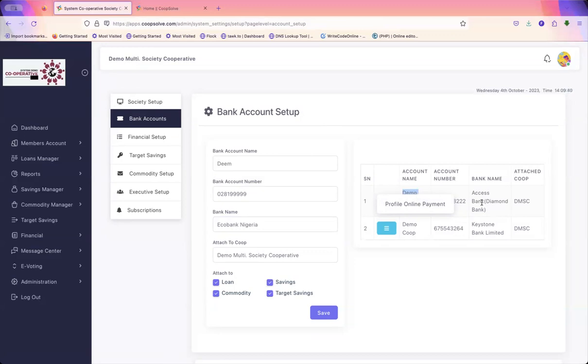Another important feature is that with GroupSoft, members can actually create a standing order and say, debit this account for X amount on the 25th of every month. So with that standing order, CoopSolve is able to debit that account with that amount for the savings of the member every month until the member cancels that transaction.